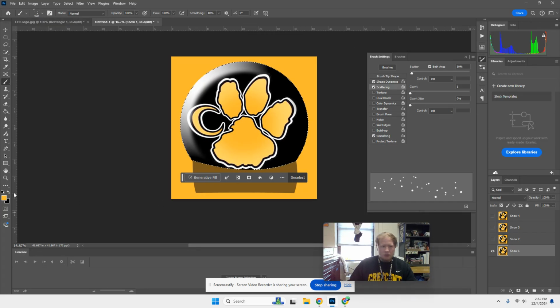Now, to make sure we have the right color, if I were to start doing it now, it's going to start doing those colors. I'm going to make sure I click right here, and then I want white as my foreground color. All right, and then all I'm going to do is click all over the place. And because it's selected, it cannot go anywhere outside of that.